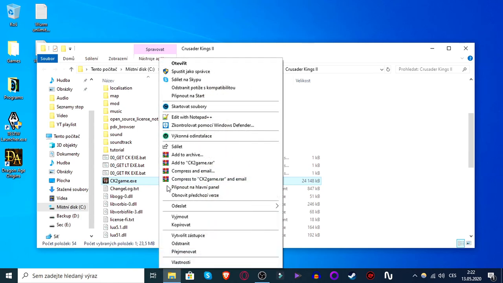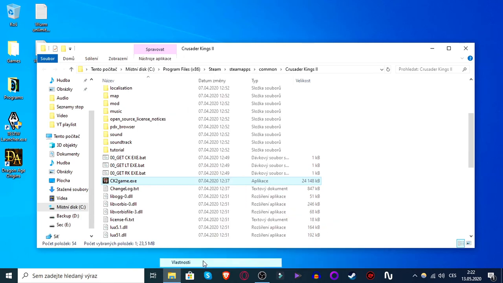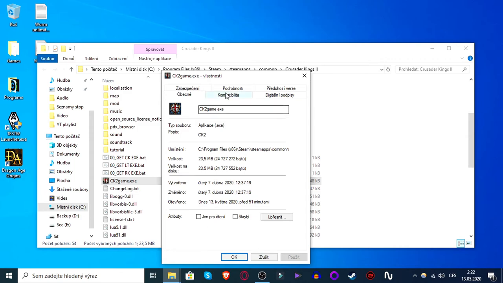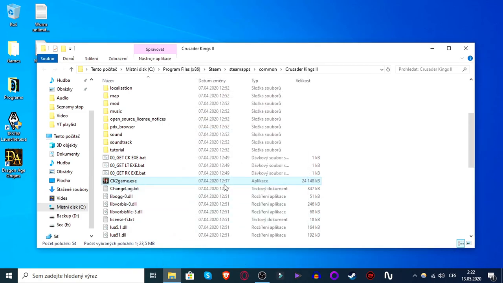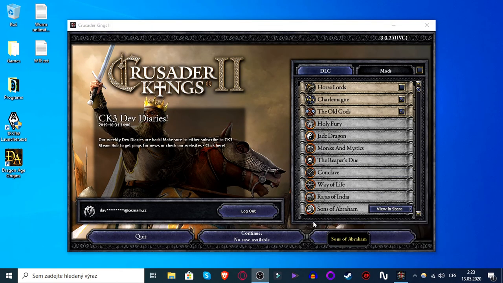Right click, go to properties, compatibility, and check the option to disable the optimization of full screen or something like this. Don't forget to hit apply and OK. Now we can properly run our game. It's of course because Windows 10 is messed up.